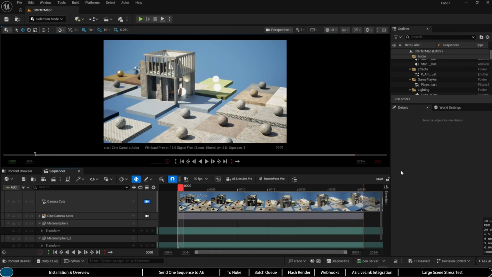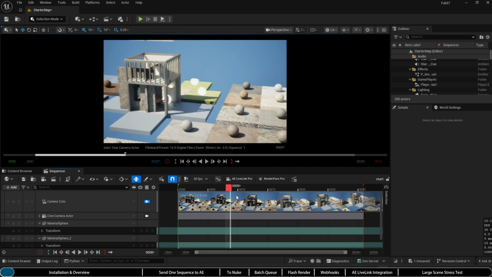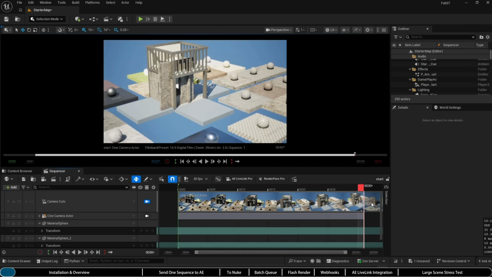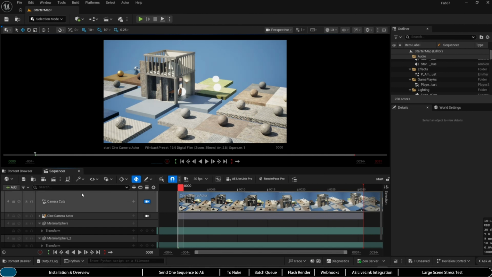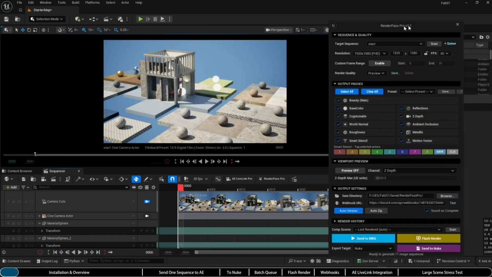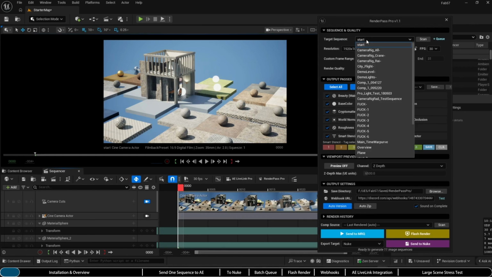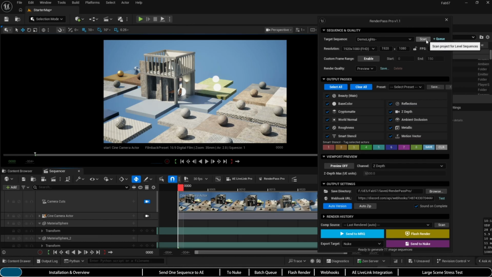After installing, open your project. I've prepared a simple Unreal Engine project here, and I've created a very simple camera animation. Open any sequence, and from here you can open our plugin. First, this top section is our sequence. If your target is a different sequence, just click Scan, and it will automatically scan the currently active sequence.